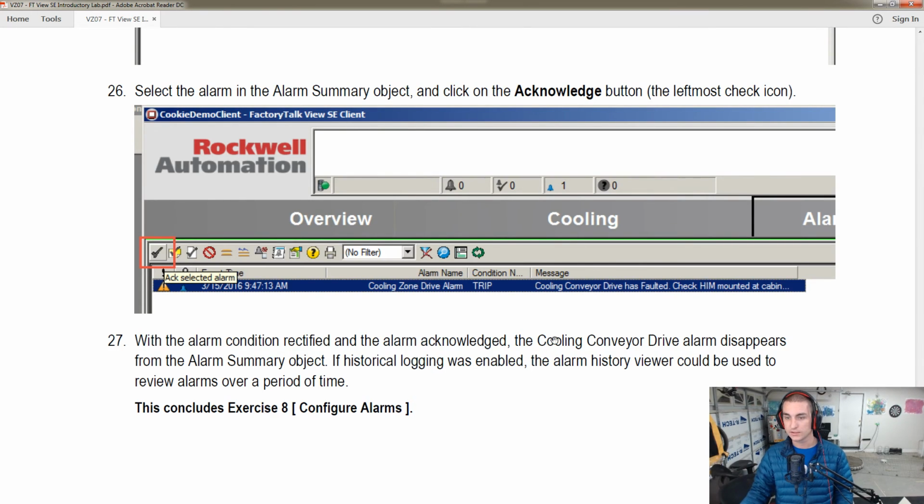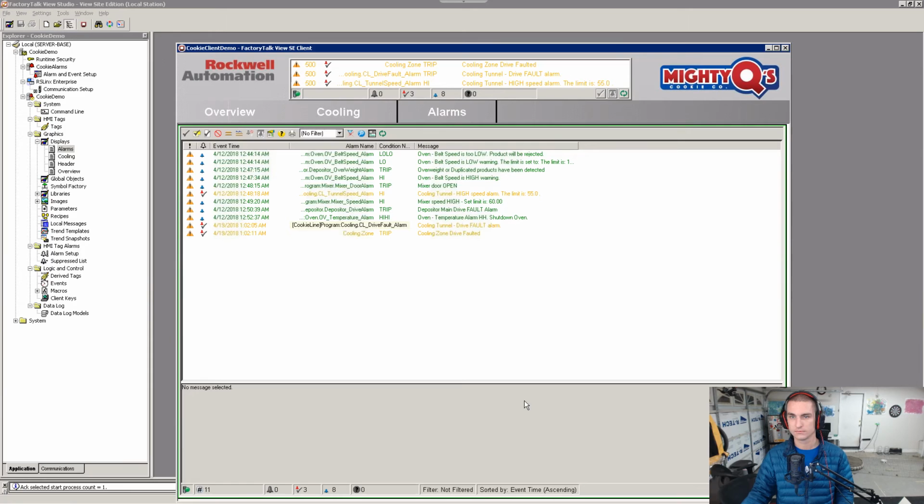If historical logging was enabled, the alarm history viewer could be used to review alarms over a period of time. This concludes exercise 8.